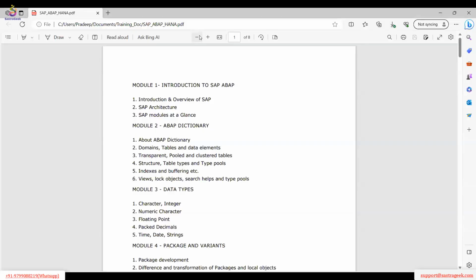Yes, SE38 is for creating the program. The other T-code I will tell you later because we have multiple T-codes. Yes, put a dot. This is the end of the program, so that is the reason we put a dot. Yes, correct. If you put a comma, it means you are going to write something more. So every time you have to put a dot.